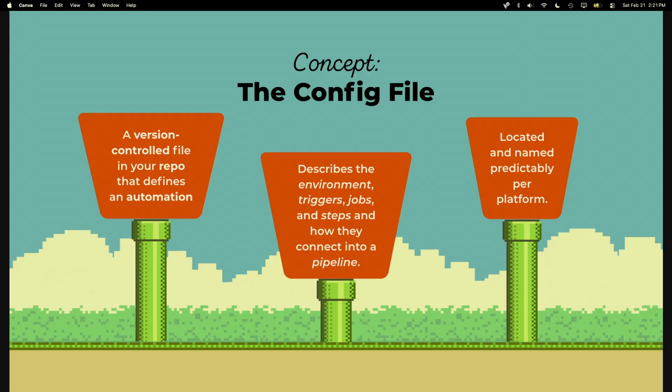And that file describes the environment, triggers, jobs, steps, and how they connect into a pipeline. And that's just an overview of that. And it's located and named predictably depending on what platform you're in. So on GitHub, you're always going to put it in .github/workflows. On other platforms, you're going to name it a certain name so that the platform knows it's looking for that file. If it's there, oh cool, let's do some stuff.